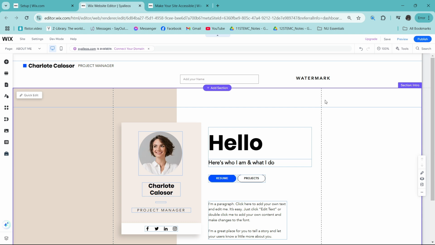Once you've made your changes, click Publish to make the changes live on your website. That's how you modify text on your Wix website.